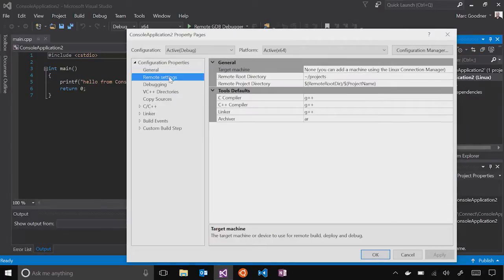Remote settings is where we pass the options to which target machine we're targeting, what the remote directory is that we're going to be working with, where the project directory is. We've also got our options for what compilers we're working with. These are what are basically available off of your path. If you need to use a more specific compiler, you could specify that here, including the path.